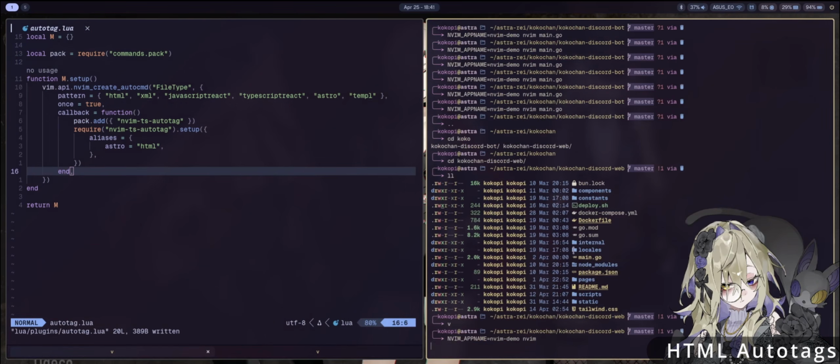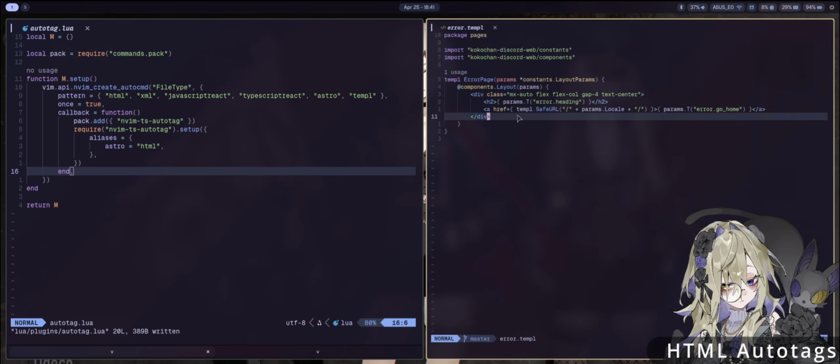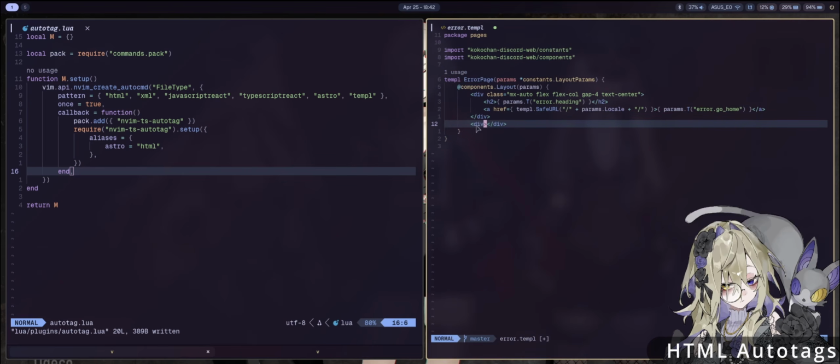And then restart. Now with auto tag, I can close the first tag element, and it'll automatically close that element tag. That's what auto tag does.